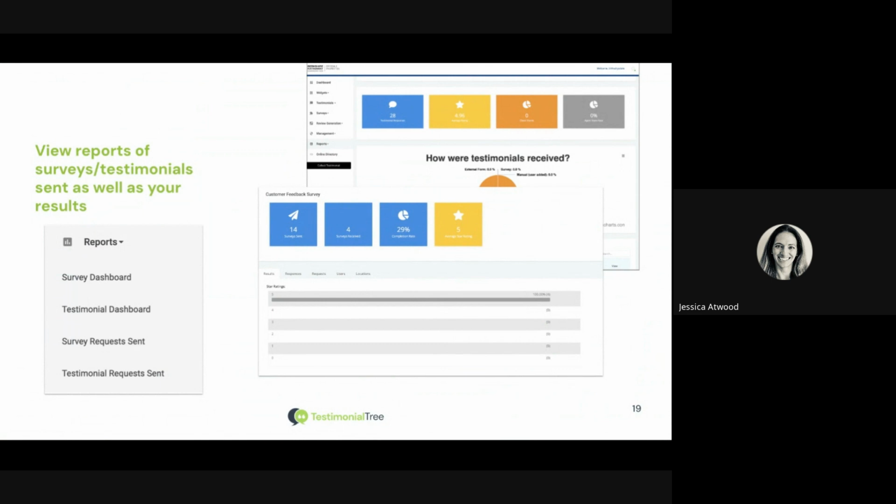Again, if you want to see how many surveys have been sent on your behalf, how many surveys have been completed, what's my average star rating, my NPS score, again, you will have the ability to create these reports right within your dashboard.